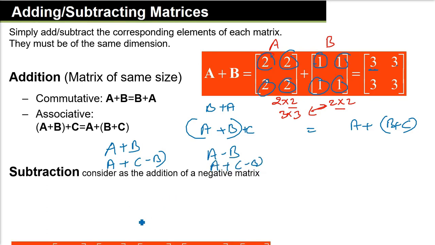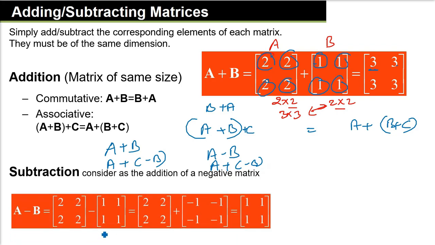I'll just show you. So we have two matrices, A and B. Now we have to subtract. First we have to see whether the orders are the same or not. The orders are the same. Now we have to subtract them. So 2, 2, 2, 2. This is the A matrix. And then we have another matrix which is the B matrix.